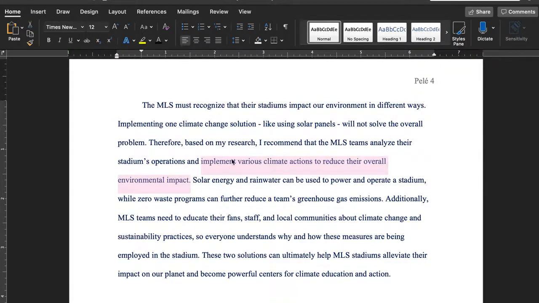We got to look at a well-rounded solution. Like I say here, we can't just use solar panels, but we got to use different kinds of solutions, right? So solar energy and rainwater can be used to power and operate a stadium, while zero waste programs can further reduce a team's greenhouse gas emissions, right? Okay, so taking this from Article 1 about the Mercedes-Benz Stadium, and then taking this from Article 2, we need to bring, let's say, 2 or 3 of those ideas and bring them into one giant solution, right? So we got to do various things to take care of our climate footprint that we're having.